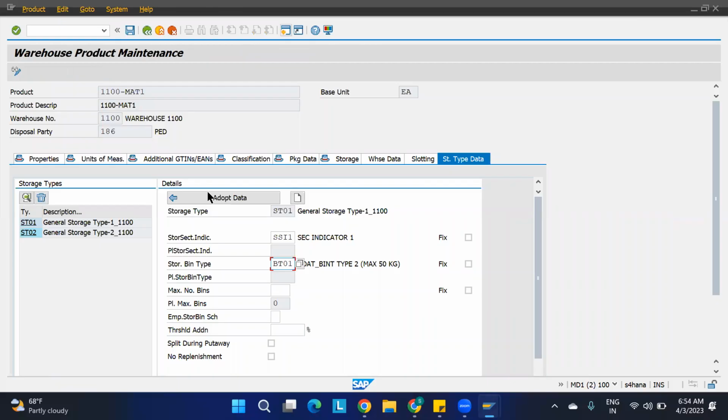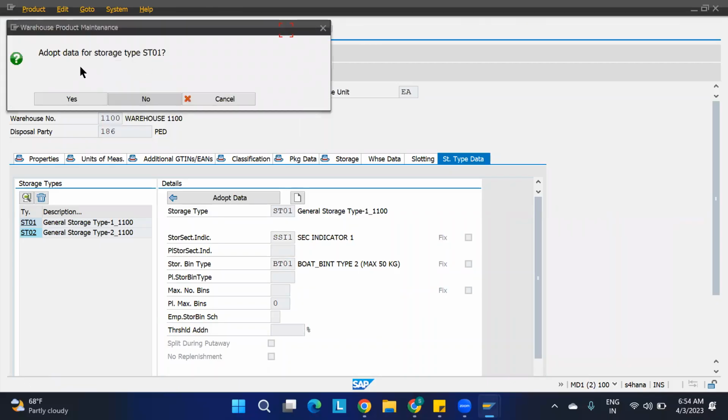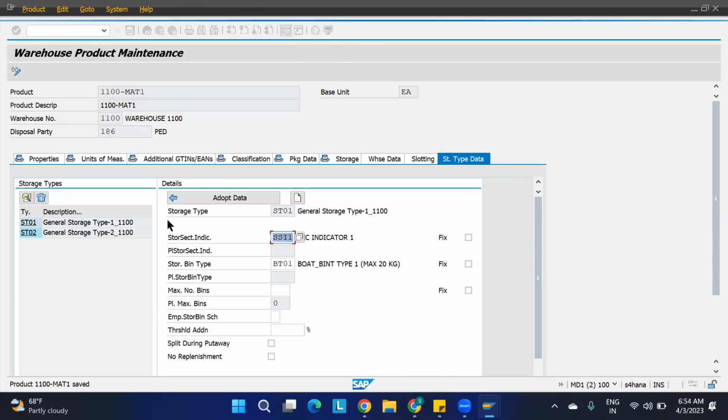Save it. Adopt data for storage type. Yes, it is asking for the adopt data. I'm saying yes. I have not clicked adopt now, so that is why it is asking. So product 1 is saved.